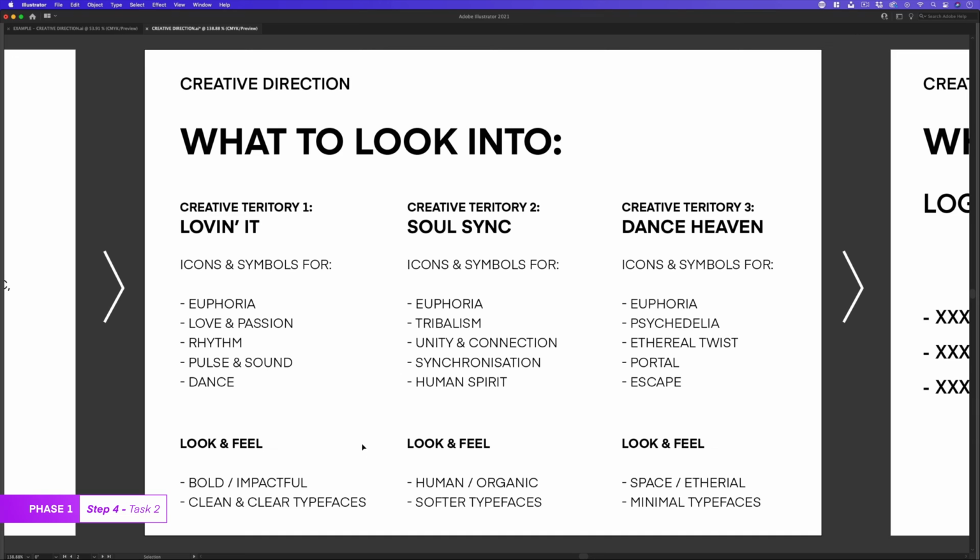And for the look and feel, this one will be bold, impactful, and use clean and clear typefaces. Next is Creative Territory 2, Soul Sync, and here I want to research symbols for euphoria, tribalism, unity and connection, synchronization, and human spirit. And for the look and feel, this one will be more human, organic, and use softer typefaces.